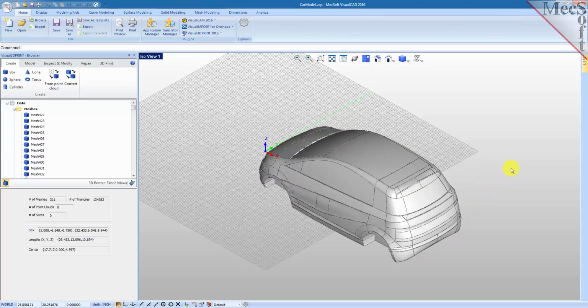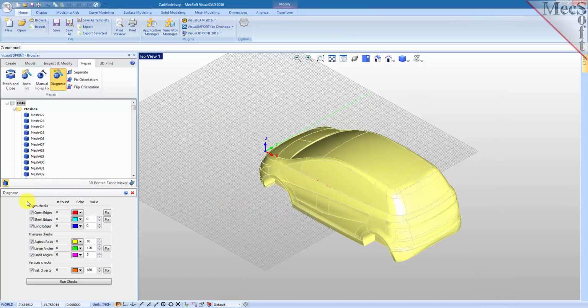So the first thing we want to do, and this is really the first thing you should do with any mesh that you open or import into Visual3DPRINT, is we're going to do some diagnostics. Let's pick the Repair tab and pick the Diagnose command. Select our meshes, right-click, and then the options for the command appear down below here, and we'll pick the Run Checks button.